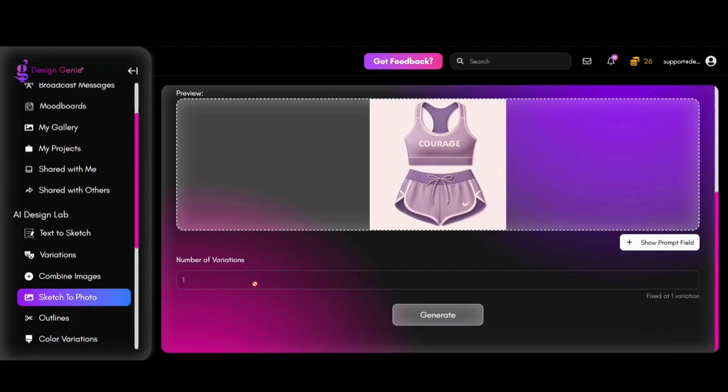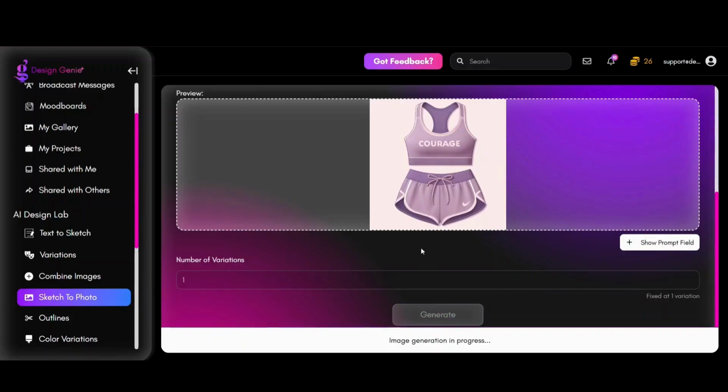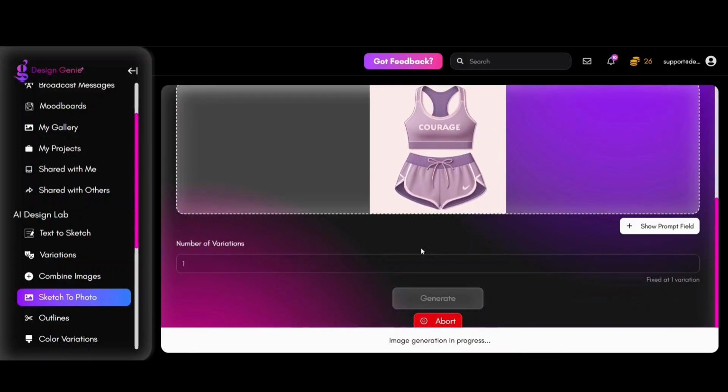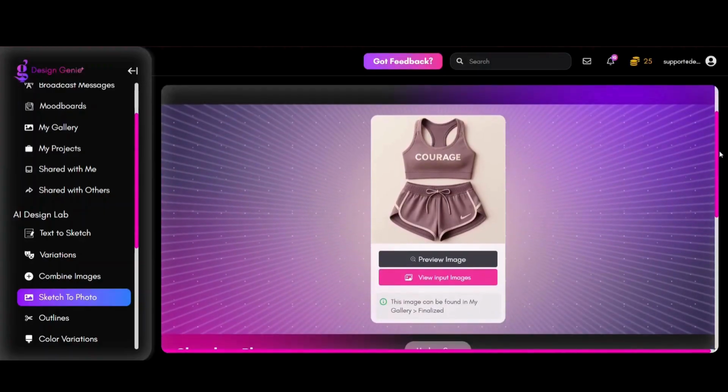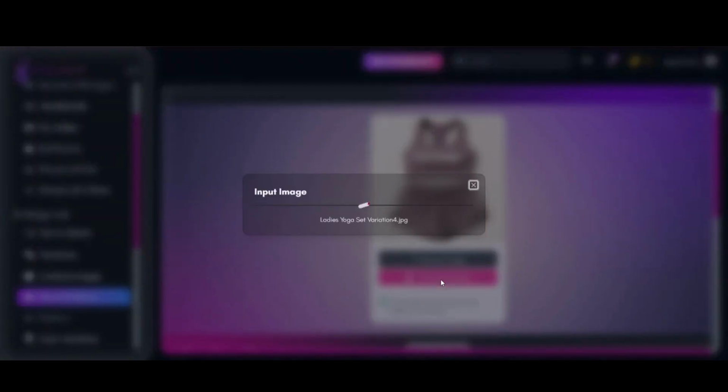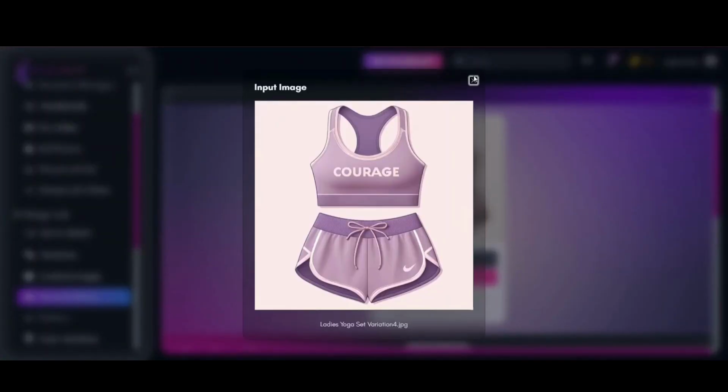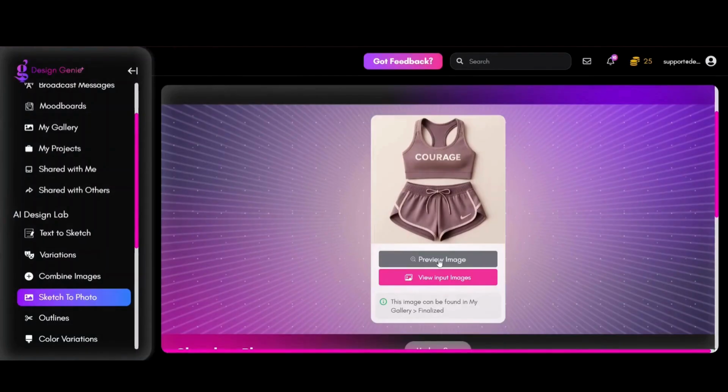Anyway, moving on, after you have uploaded your image, just click generate. After a minute or so, your sketch to photo is ready. Meanwhile, if you wish to abort, then you can just click on the abort button before the task is complete. Once your task is completed, the generated image shows up on your screen. You can view the image that you input to generate this photo, and you can also preview the image.